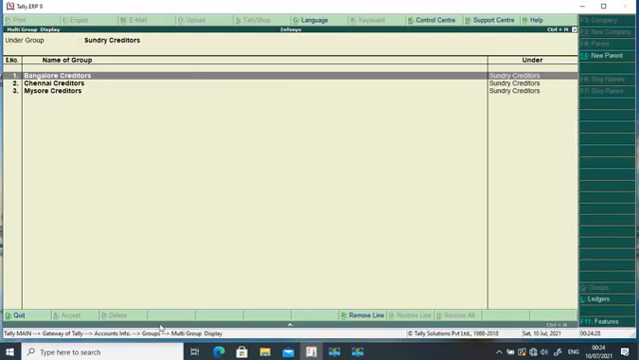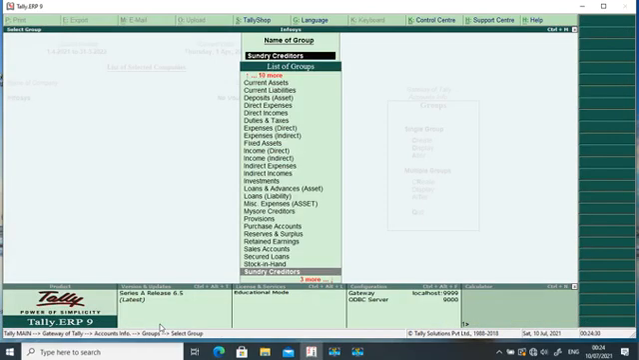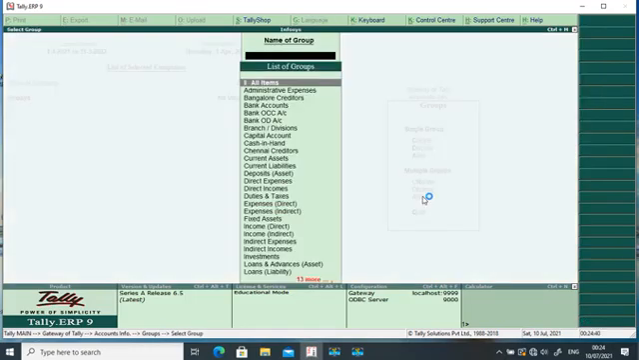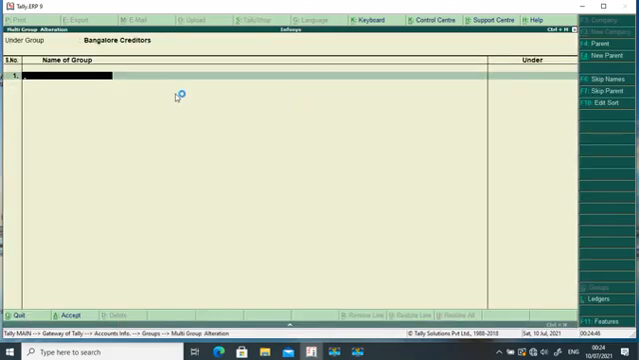Now the next option is how to alter a group. Just click on the Alter option and select which group you want to edit. I have the Bangalore creditors.